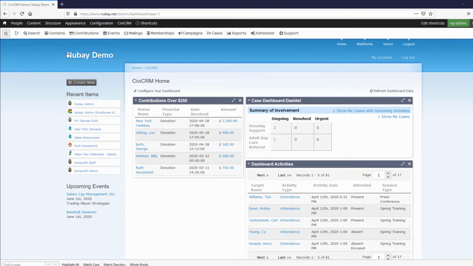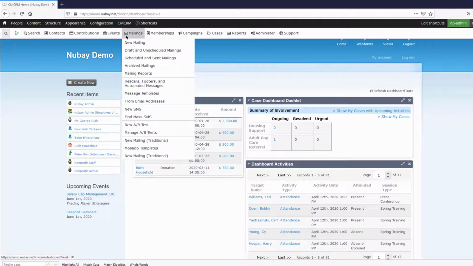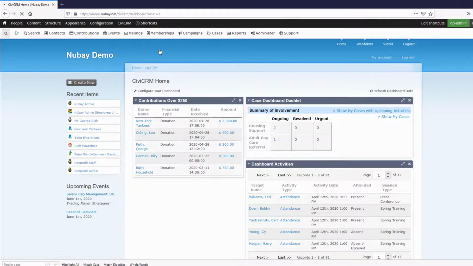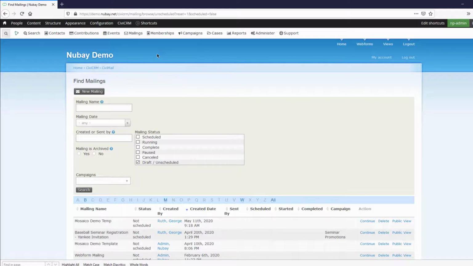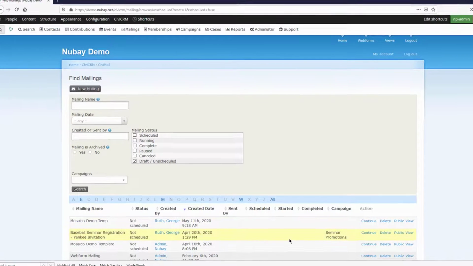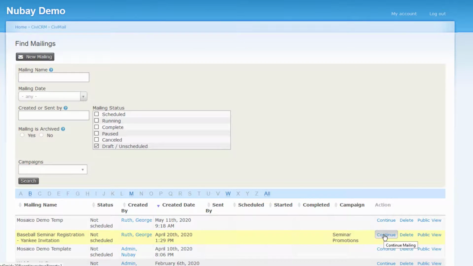Civi Mail is a full-featured email delivery system. From bulk mailings to automated reminders and other trigger messages, Civi Mail offers unmatched capabilities. Here's the Civi Mail homepage. We can start a new mailing or find mailings that are in process or have been sent at an earlier time. Let's look at a message that is prepared and ready to send.